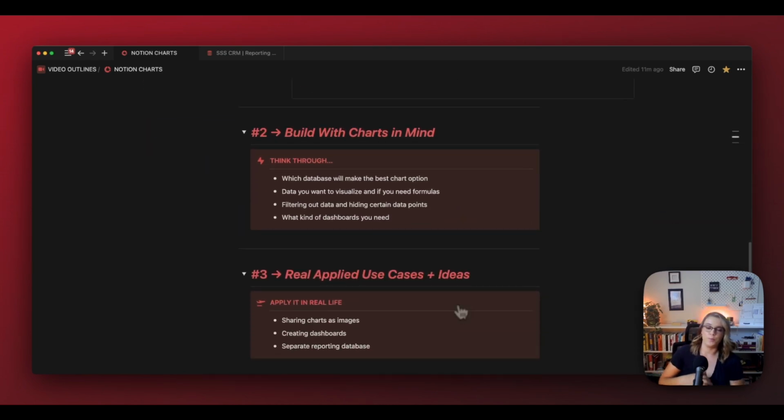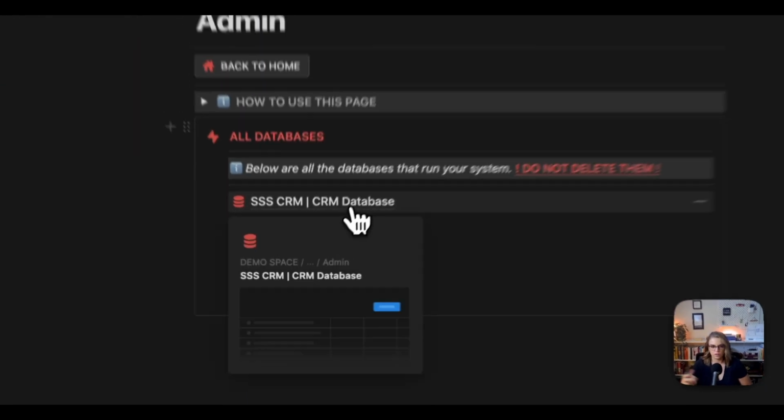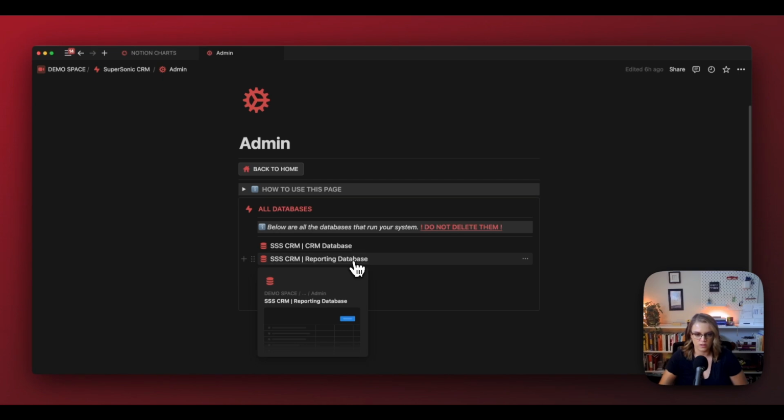So let's talk about building with charts in mind. This is something that took me some noodling to figure out. And this is something I figured out through the process of creating that CRM template. So remember, I said I have two main databases that are driving this template, a CRM database and a reporting database. And it took me a while to realize that, oh no, I'm definitely going to need a reporting database.